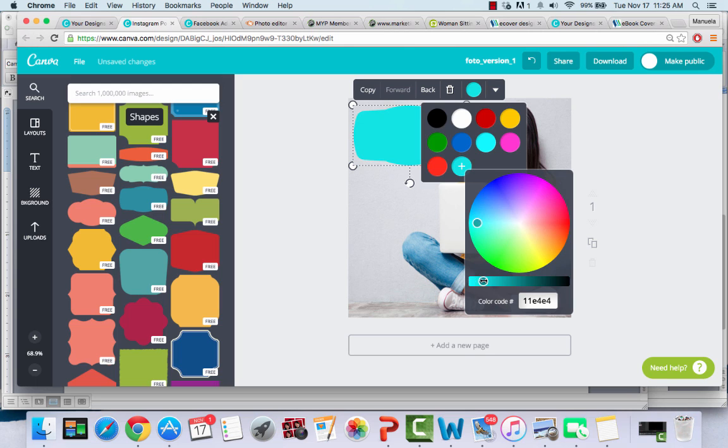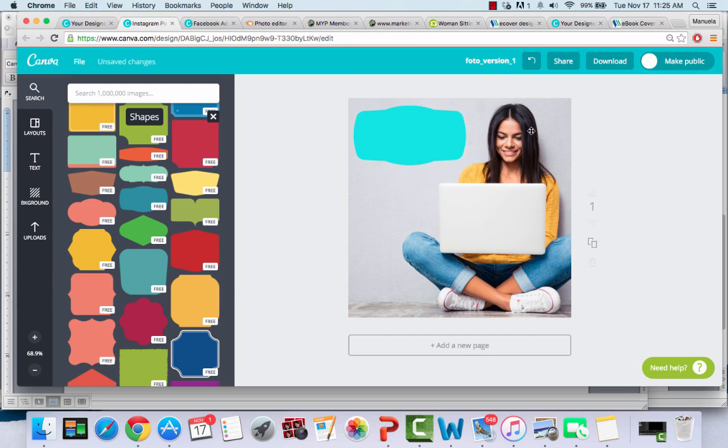But you see, I get to change the color. Yeah, I think this is more like what I want. Okay, so now I changed that. I saved it. Let me make sure I save it again.